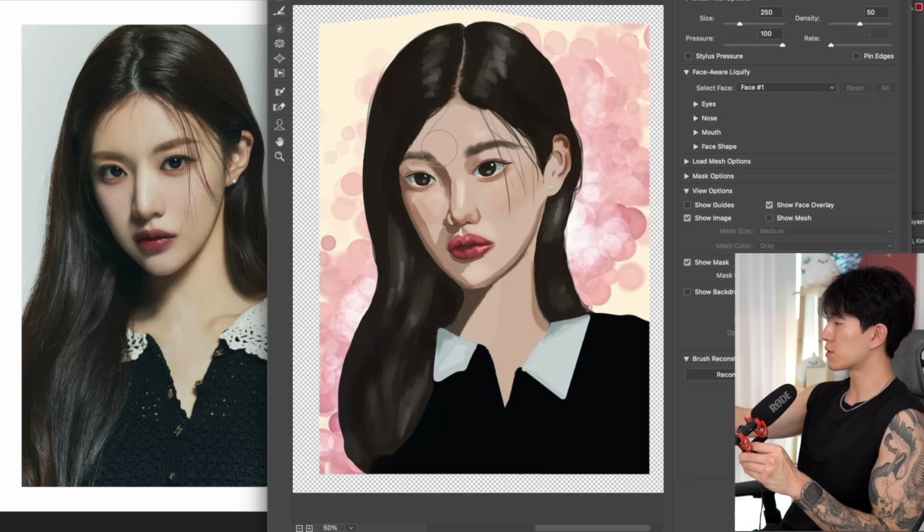Now I'm going to fine tune some smaller adjustments in the eyebrows as well as in the eyes. It does look like her eyes are looking a little bit off to her right side. So we're going to just pull the irises back in a little bit to make it look like she's looking at the camera.